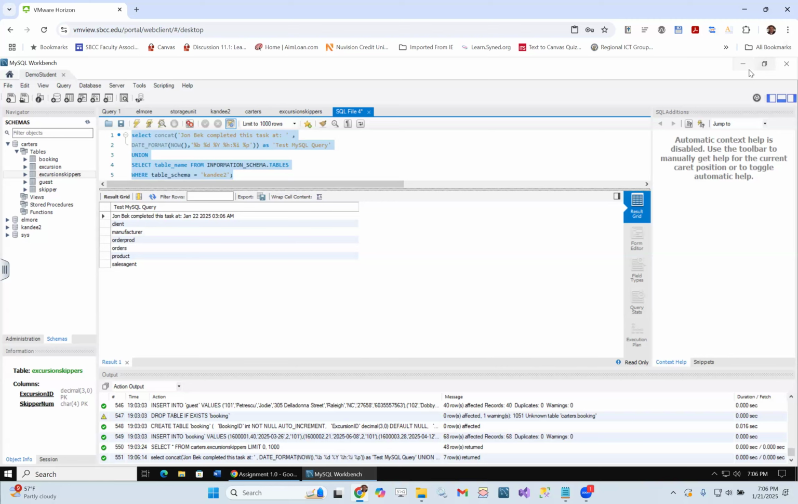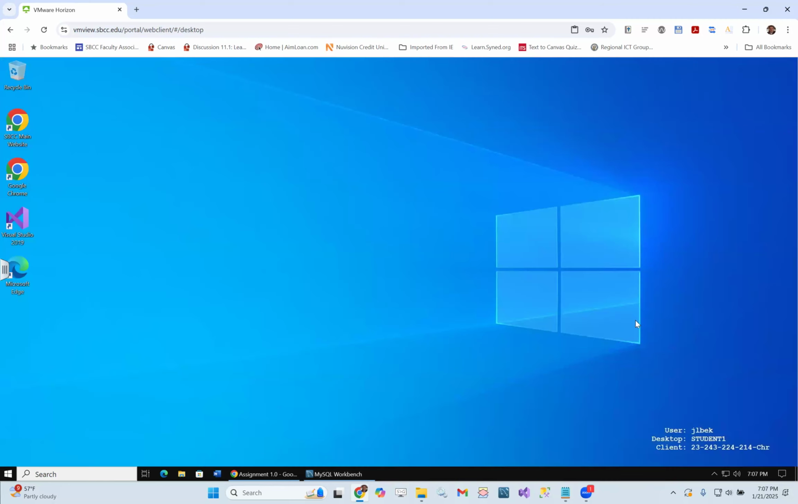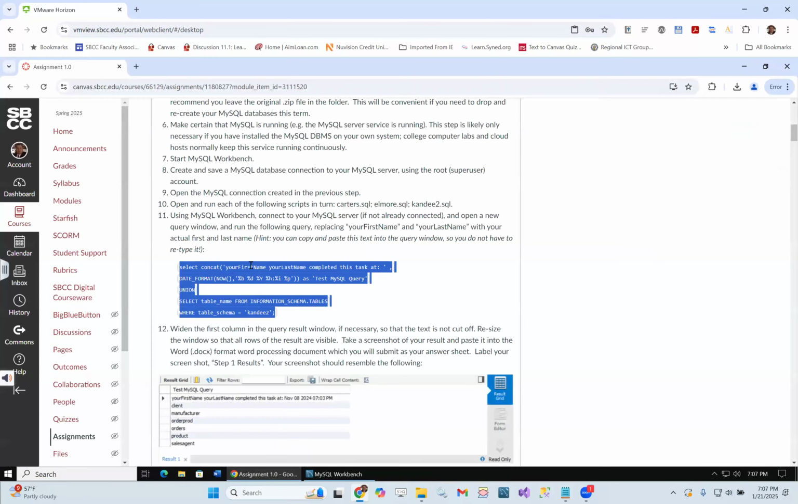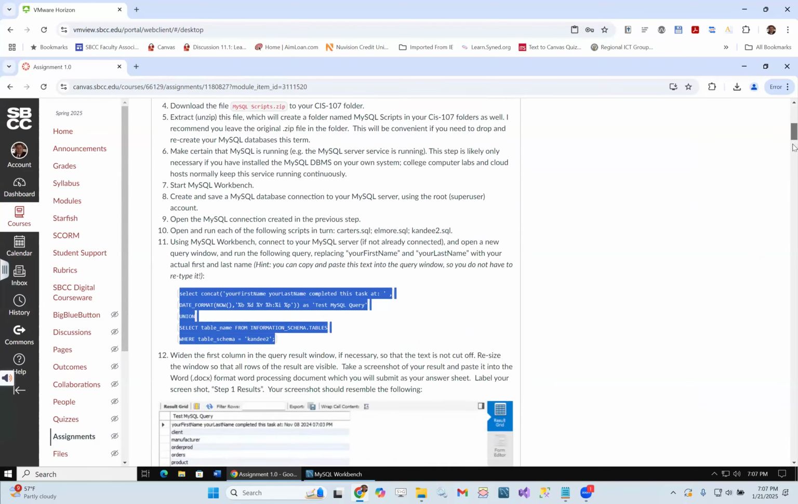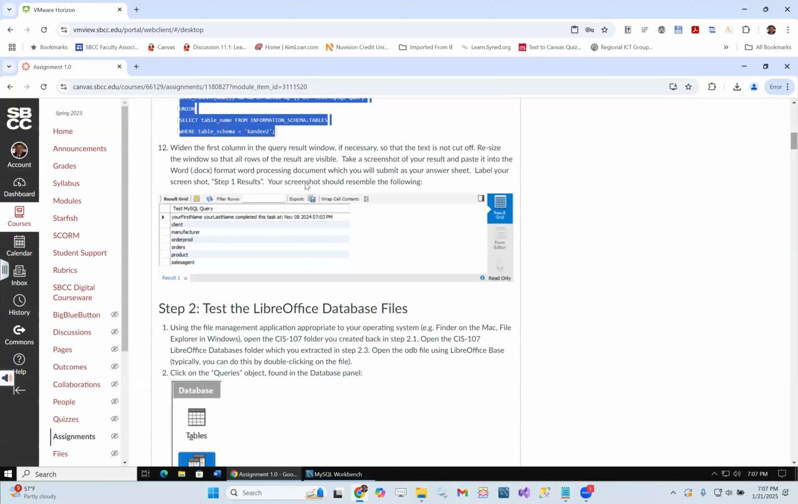Let's take a look and see how that matches with our instructions. If we come back to the assignment instructions, yes, widen the column, make sure you get everything on the screen. Paste that into the Microsoft Word document that you're going to submit as your answer sheet and label it Step 1 results. And so there you are. That is what you need for Step 1 of Assignment 1. Good luck, and we'll pick it up again in the next video.